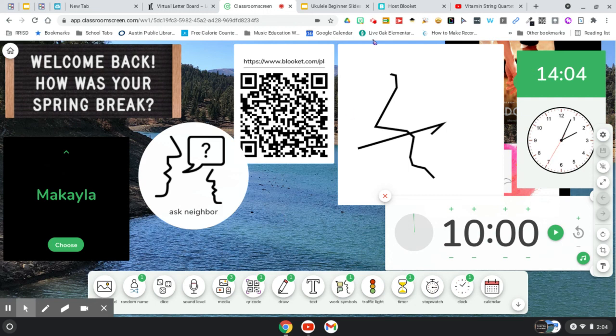So I think this is really cool. It's nice for keeping everything in one spot, but you'll have to tell me what y'all think as well.